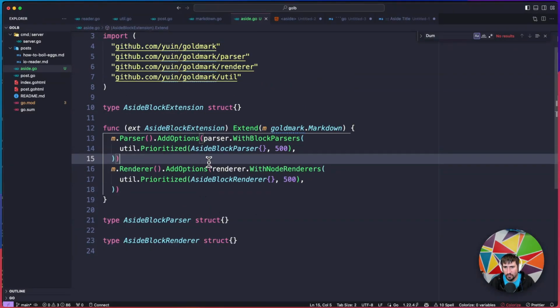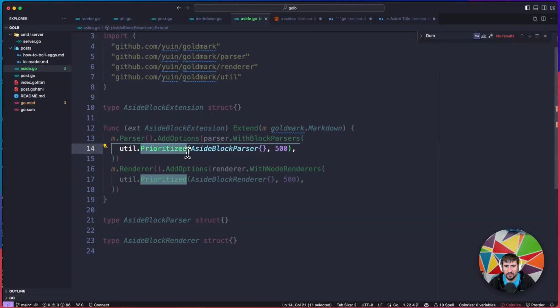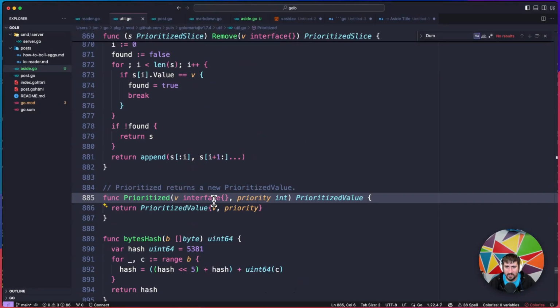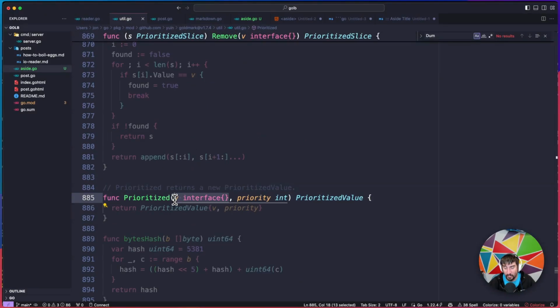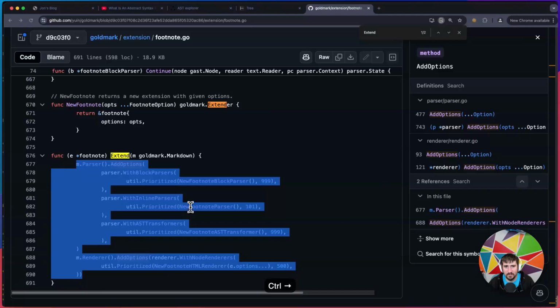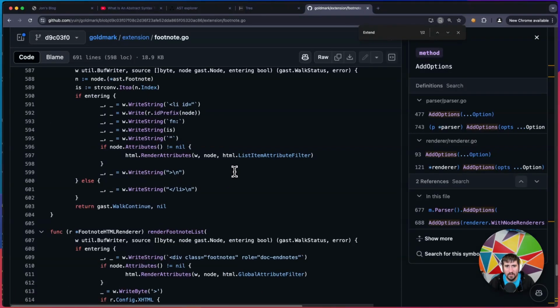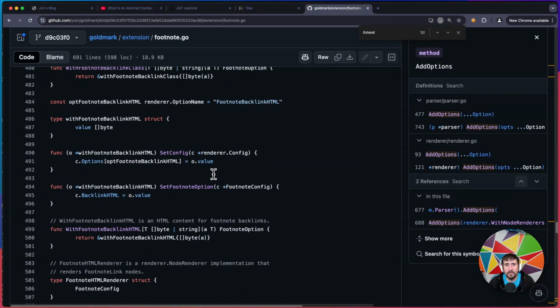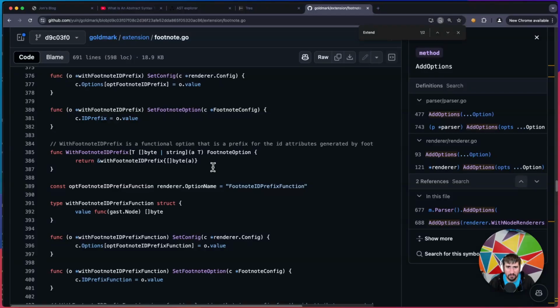You'll notice here that our code is not erroring, and that's because this prioritized function, I don't love this, but it just takes in an interface and a priority. So because of that, it's not really clear what we're supposed to be doing. So what I ended up doing is looking at some of the existing code, like this one, and looking at what is happening with these parsers and how they're being done.